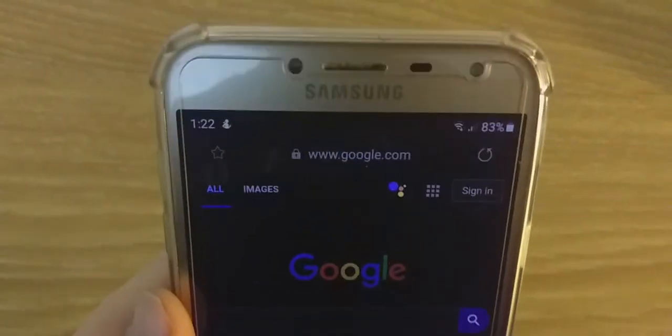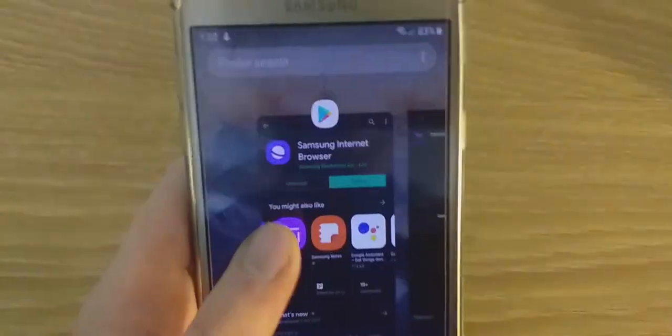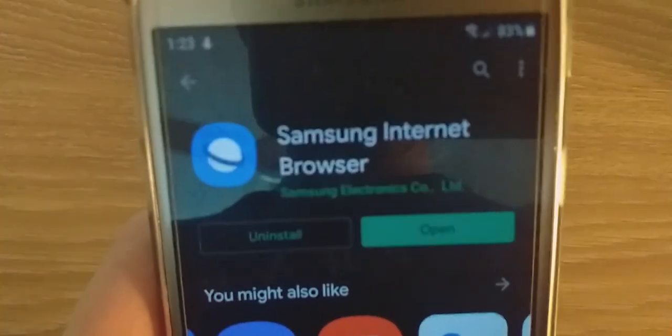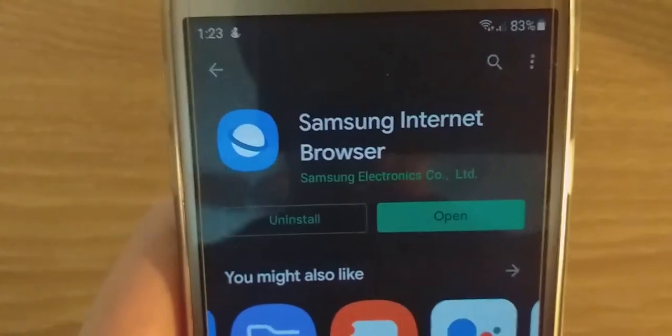And today we're going to be taking a look at the Samsung Internet browser and why I think that it's better, but it just failed.